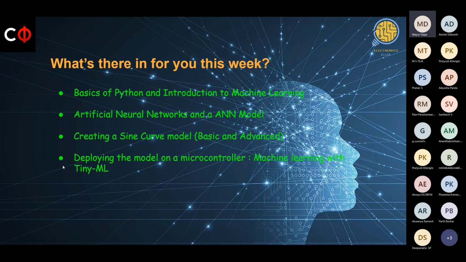TinyML basically, for now, means machine learning on a microcontroller. You will get introduced to the microcontroller as the sessions progress. But before that, we'll start today with Python, because all the hands-on things that we will be doing this week are based on Python. So we are going to do machine learning with Python.